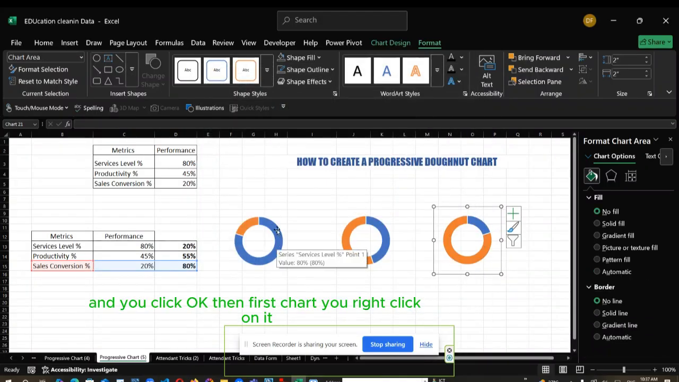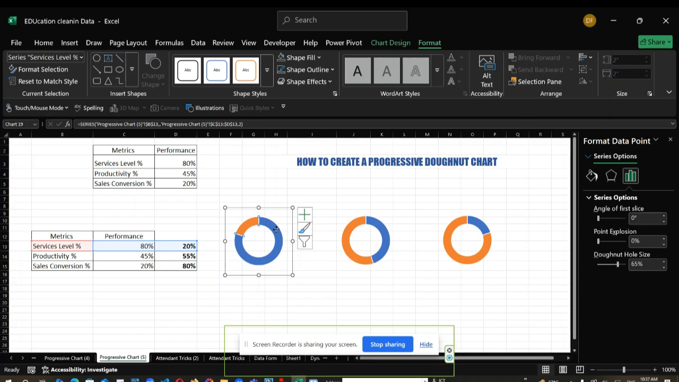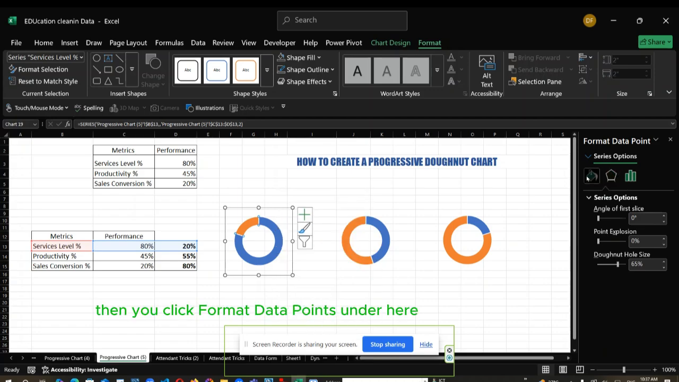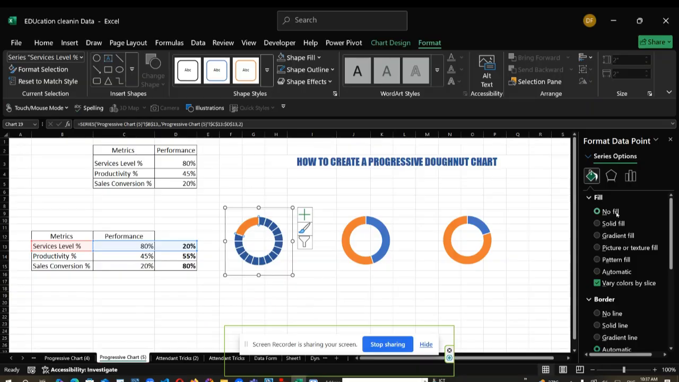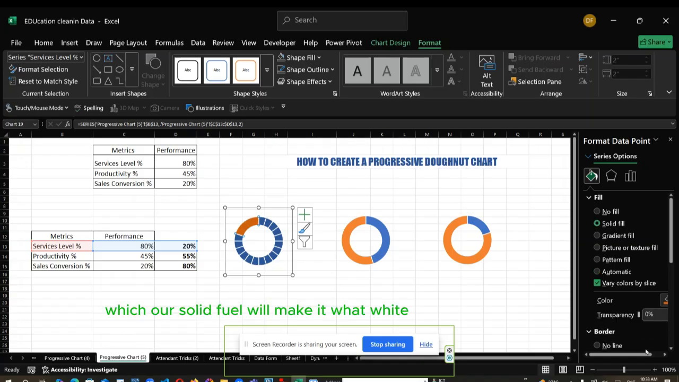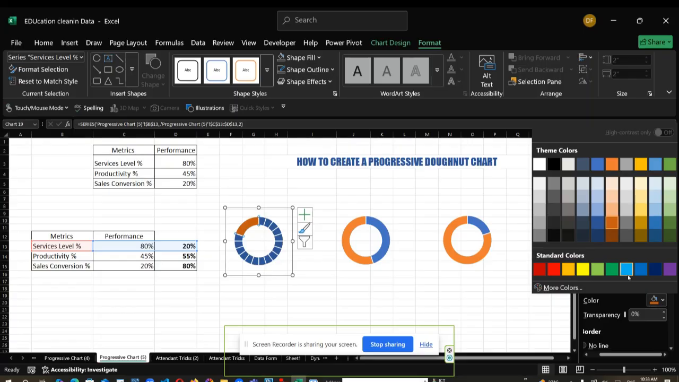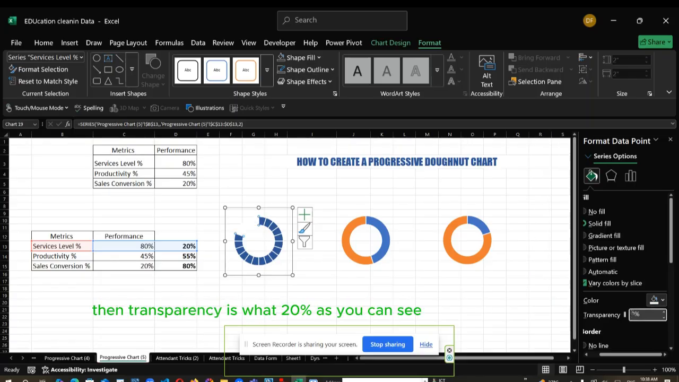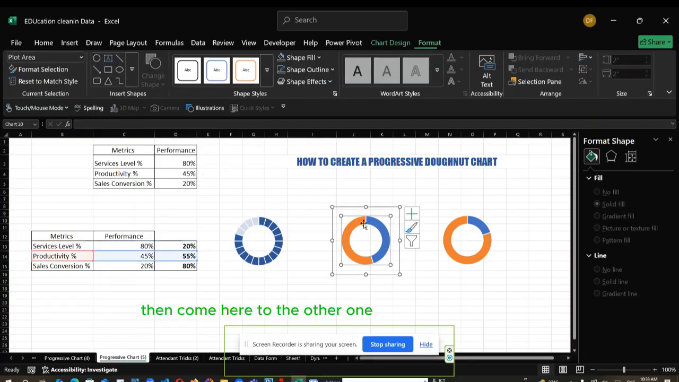Then the first chart, you right click on it, then click format data point. Under here, you select no fill. Then under the second one, you select solid fill. Our solid fill will make it white. Once we make it white, the transparency is 20%.